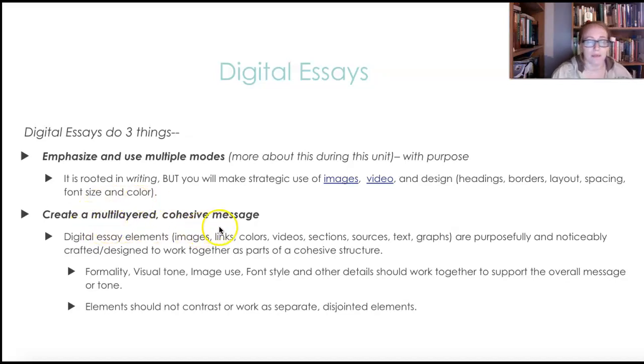So it does create a multi-layered, cohesive message. So you're going to be using all of these elements: images, links, colors, videos, all of your sections, your sources, text, graphs, together. So it's multi-layered, but it's really important to think about what tone you're trying to create and what your message is.